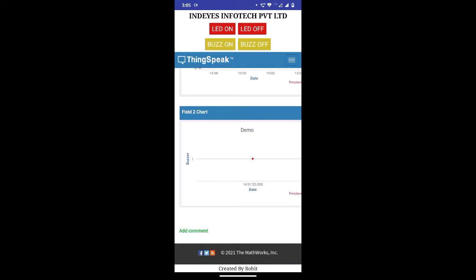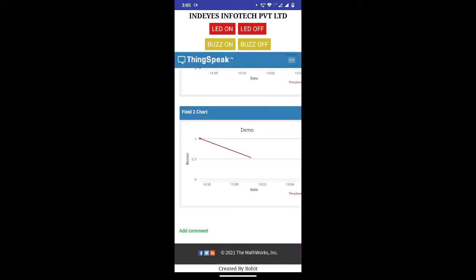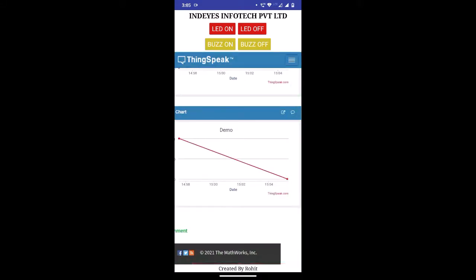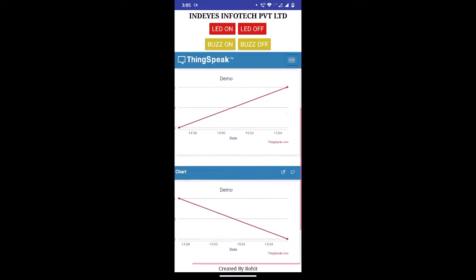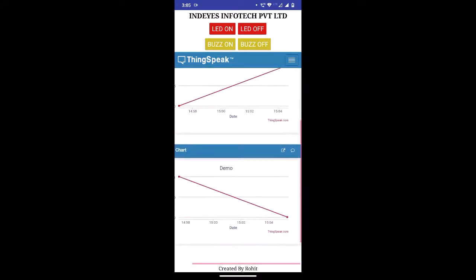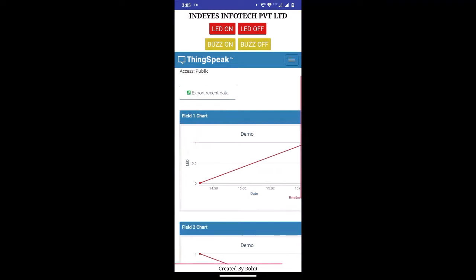So if I click on buzzer off, what will happen? Look, in the field 2 chart, we got this particular 0. Yes. So this is the basic connectivity between our mobile application and the server.